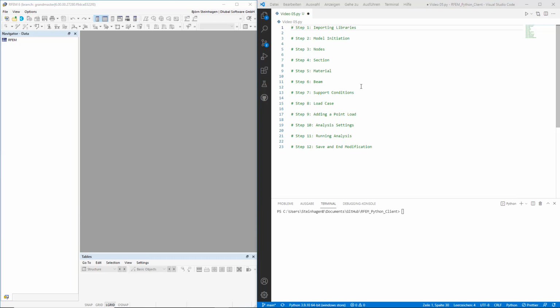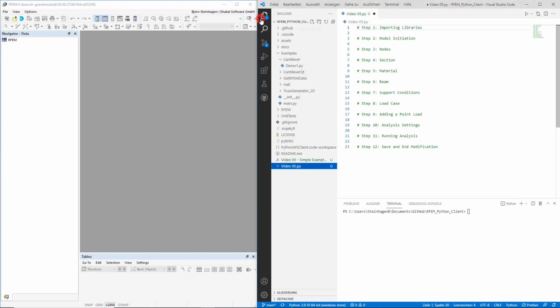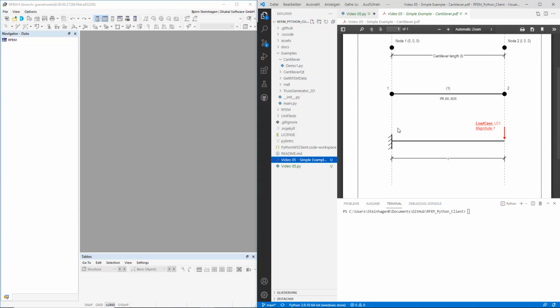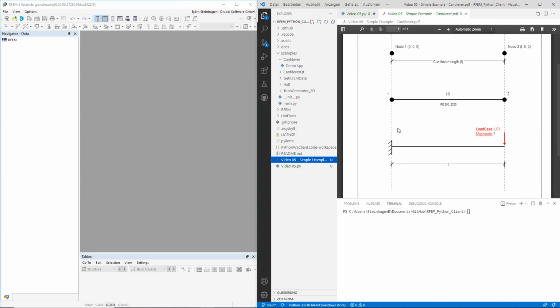Welcome back to the fifth video of the series Programming with RFEM 6 and Python. In this video, things get exciting as we are actually going to start modeling. The example for this video is a simple cantilever beam, as shown.